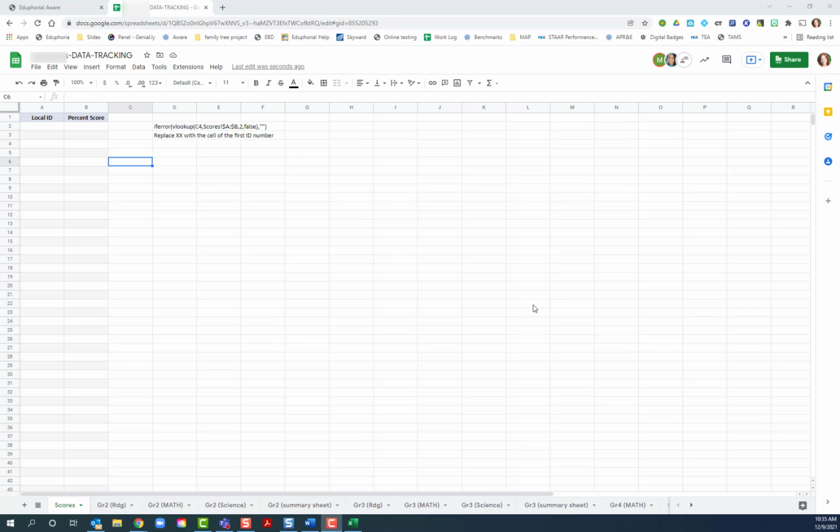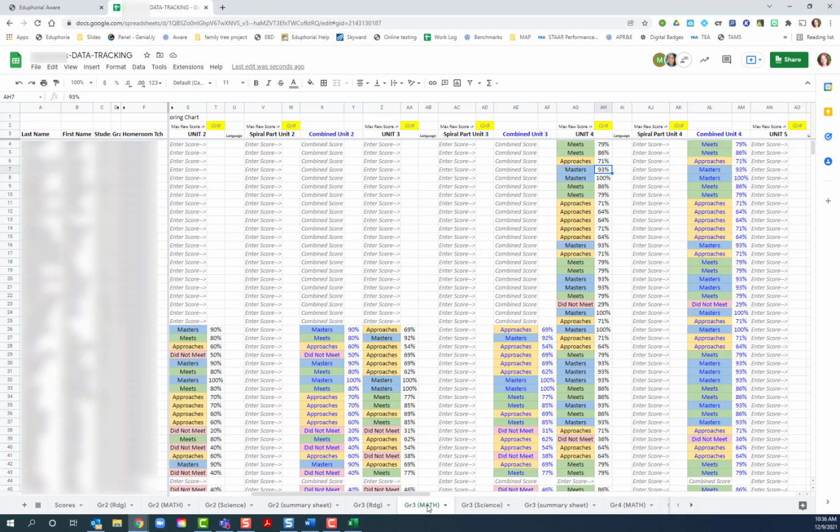Just know that if you forgot to do that copy paste values, and you come over here and you delete this data, and you come back to your grade level tab, then all of these scores would disappear. So if any of your scores are disappearing and you're reusing that formula, it's likely because you didn't copy paste values.